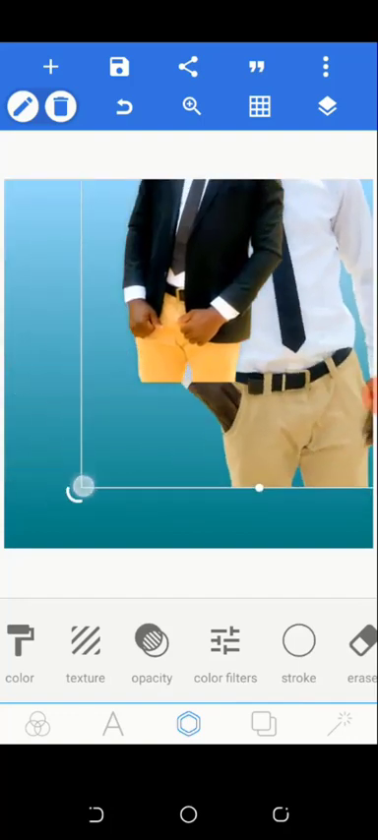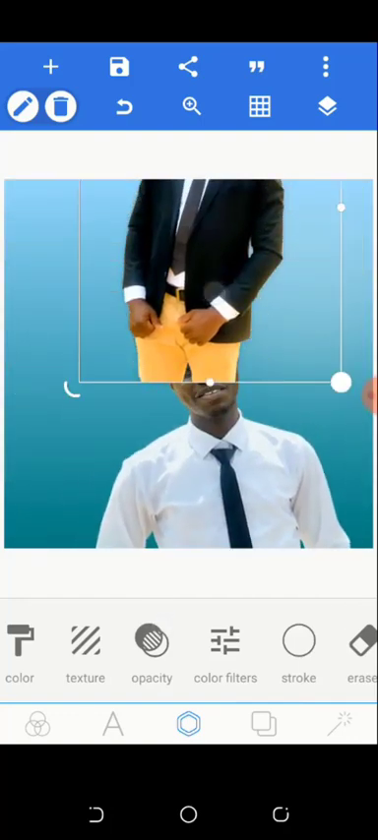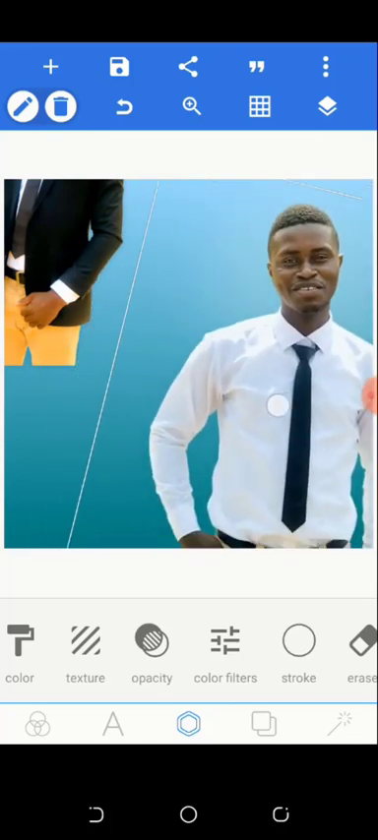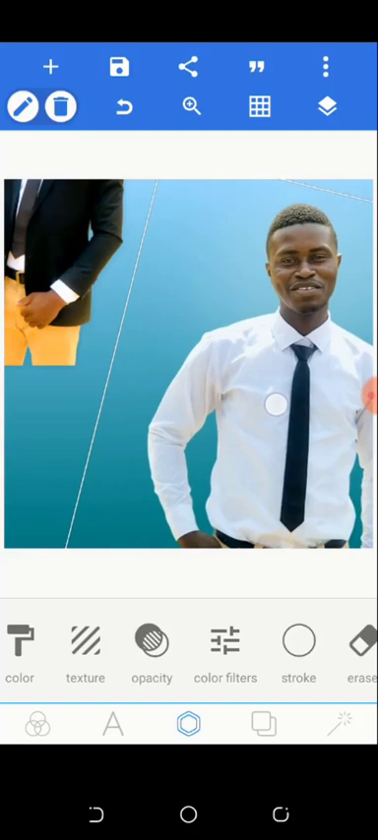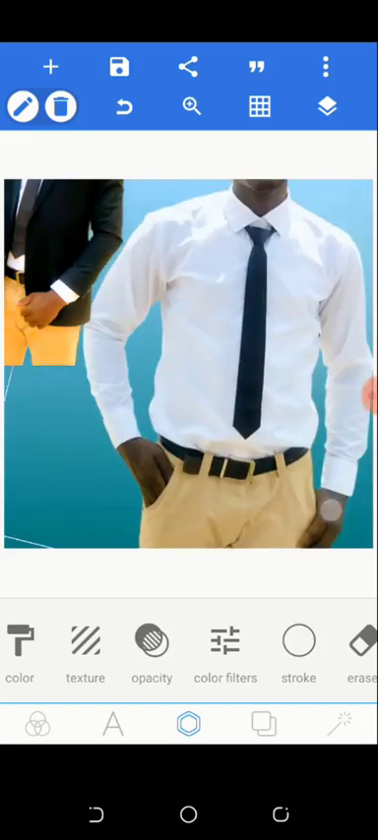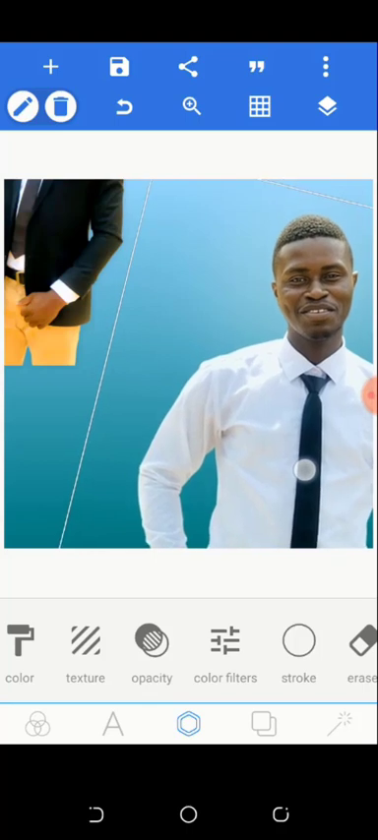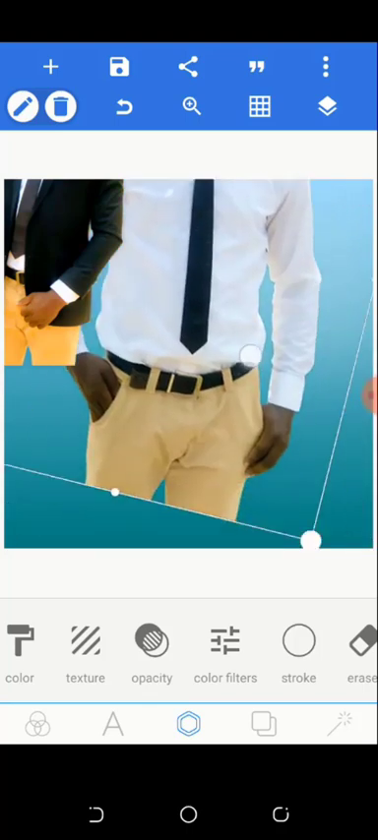Alright, so now if you notice, the image is not kind of straight, so I just manually adjusted it to make it straight like this. Then I just made it big and positioned it here.